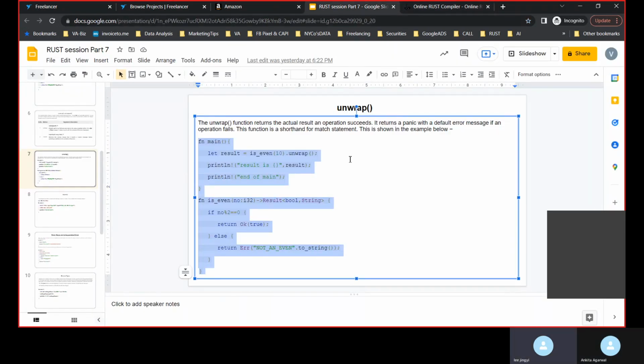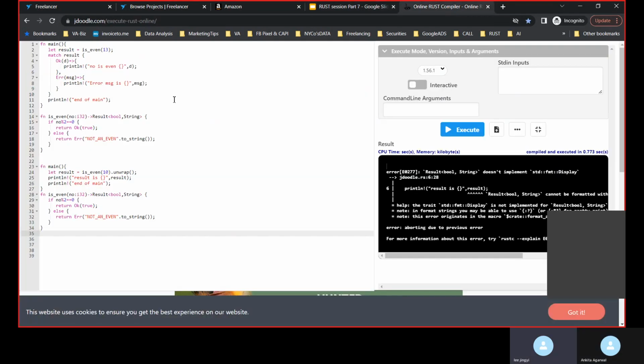Unwrap function. Unwrap here, let's say on success, you return the result. We have two methods: one is unwrap, one is expect. Unwrap gives a default error message whenever there is an error situation. It will always give you a default error message, which we haven't defined. So unwrap will give you the default error.